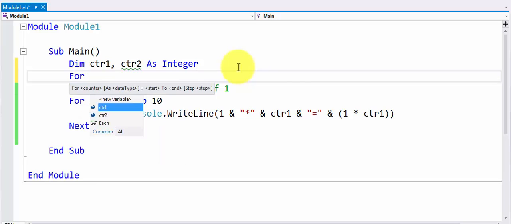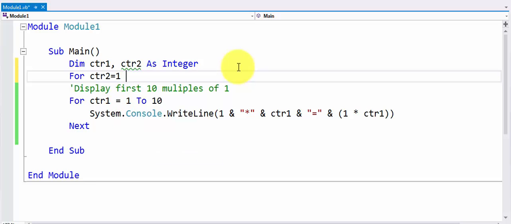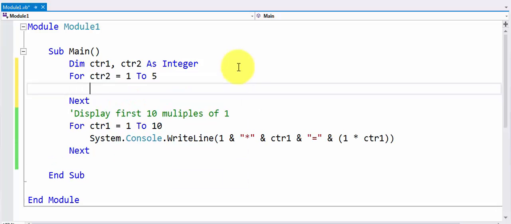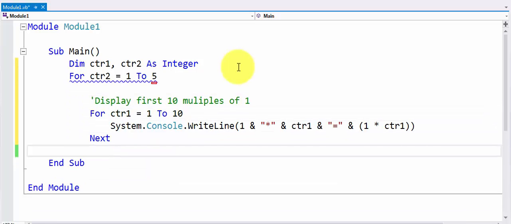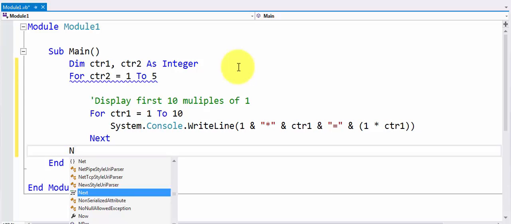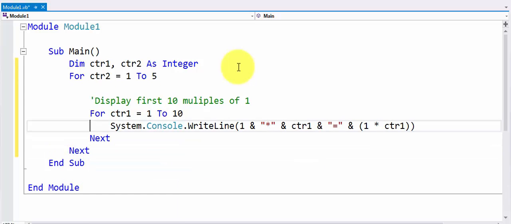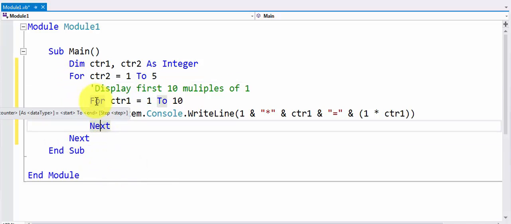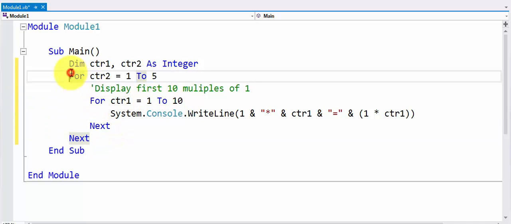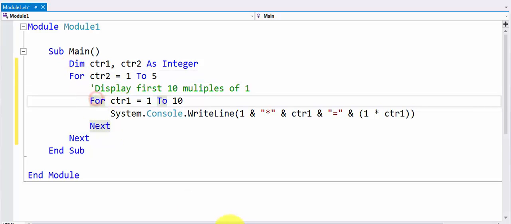So for ctr2 equals 1 to 5, this is my loop. Now let me move my next statement so that it closes after here, so that I can create a nested loop. So here is my nested loop. I have ctr2 that controls the outer logic, and ctr1 that controls the inner logic. This next is the next for this loop, and this next is the next for this loop. As you can see, VB highlights the For and the Next that are linked with each other.